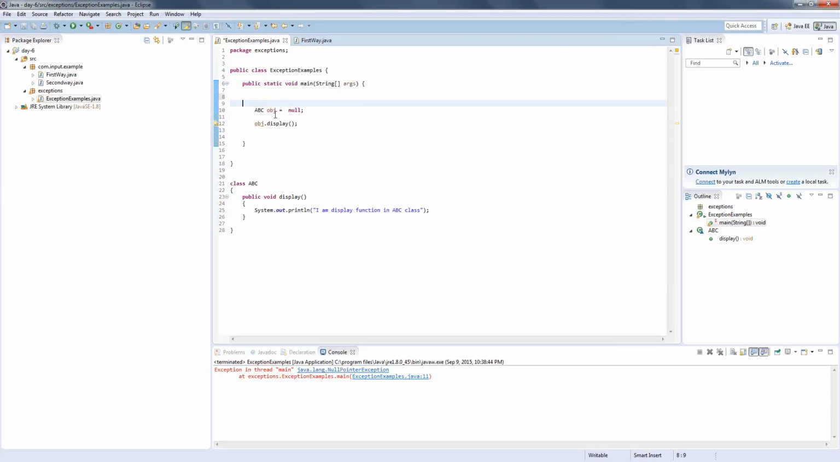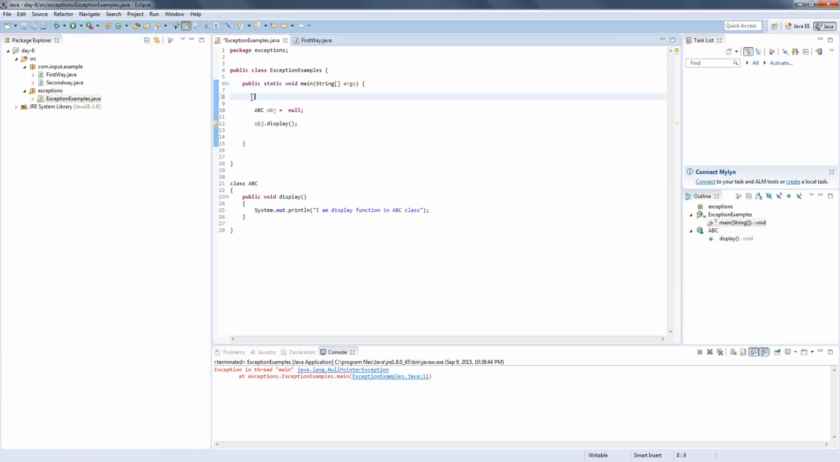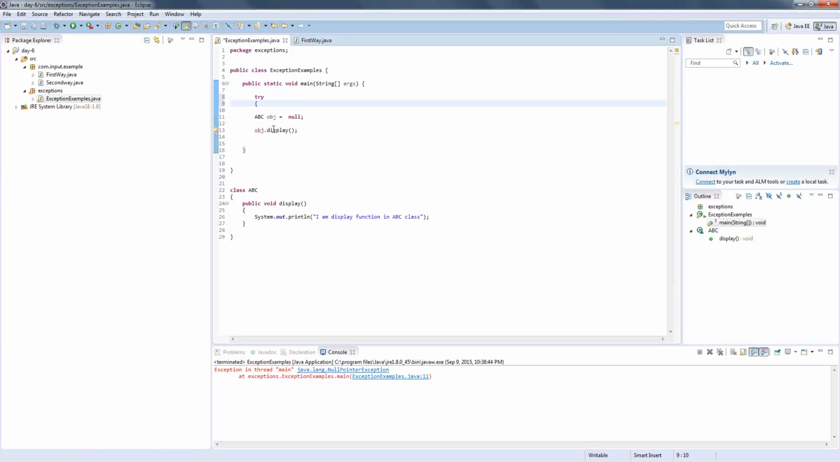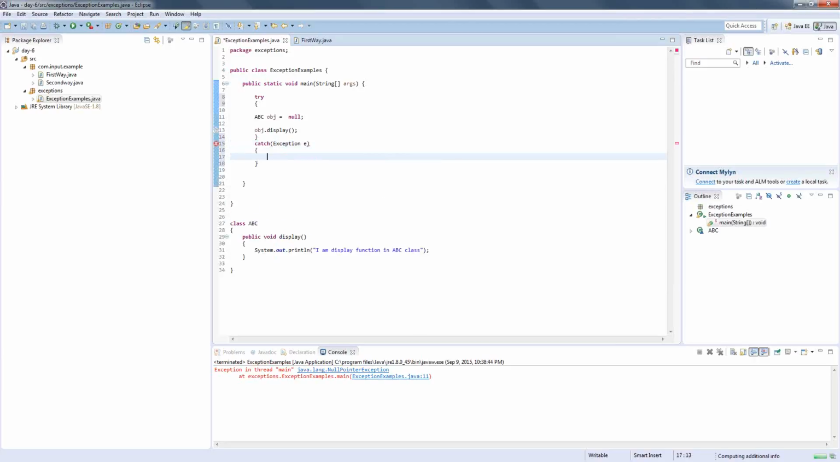Whatever you think will probably throw an exception, you put that into a try block. It's called a try block, and then you catch the exception, right? Exception caught, and the message is e.getMessage.